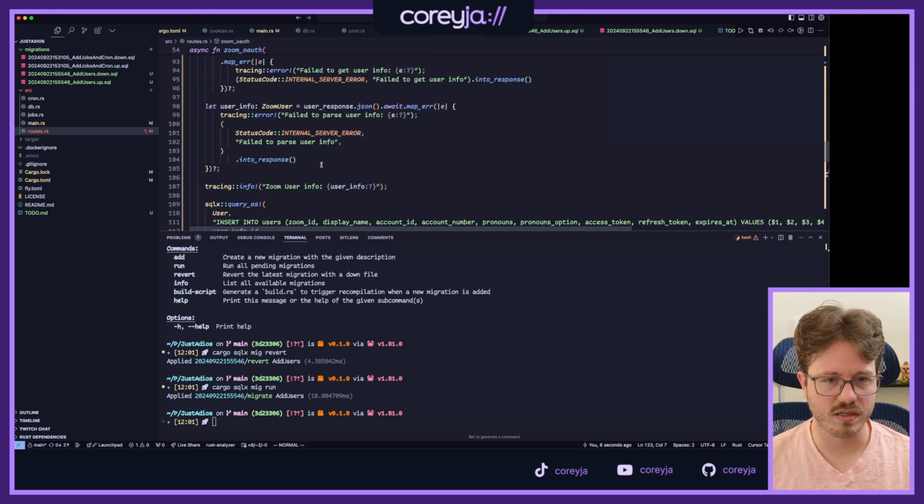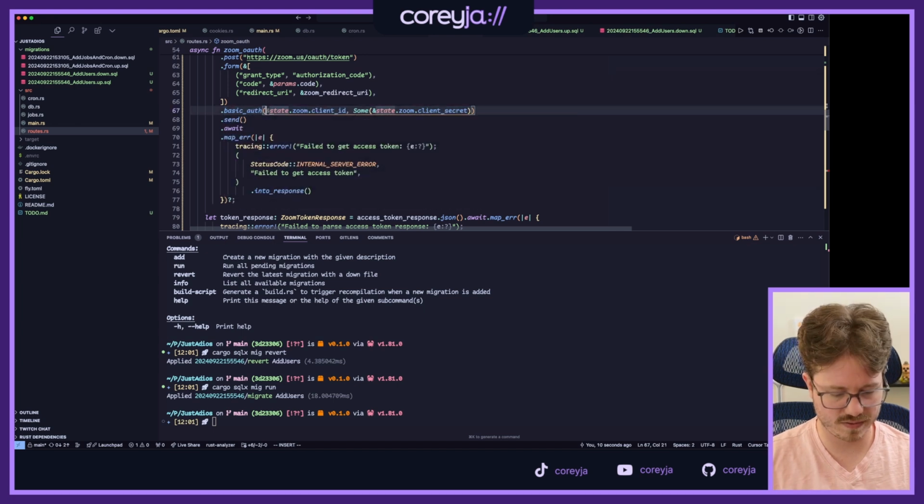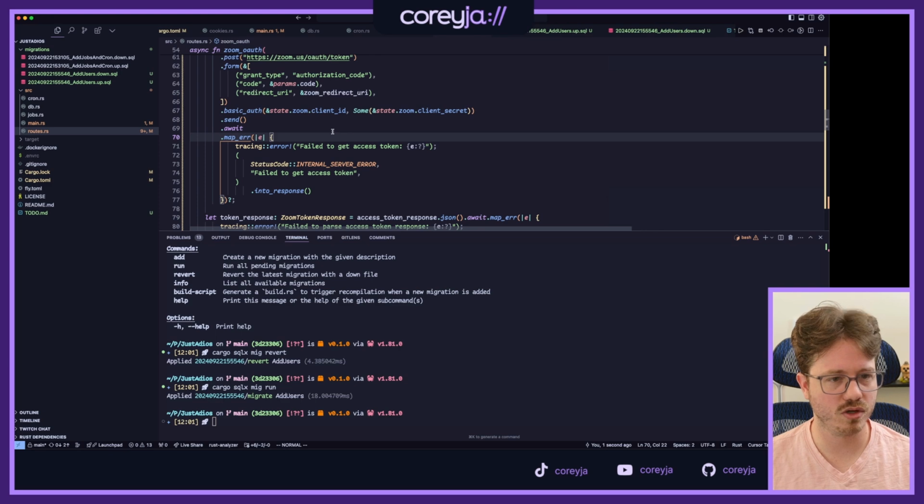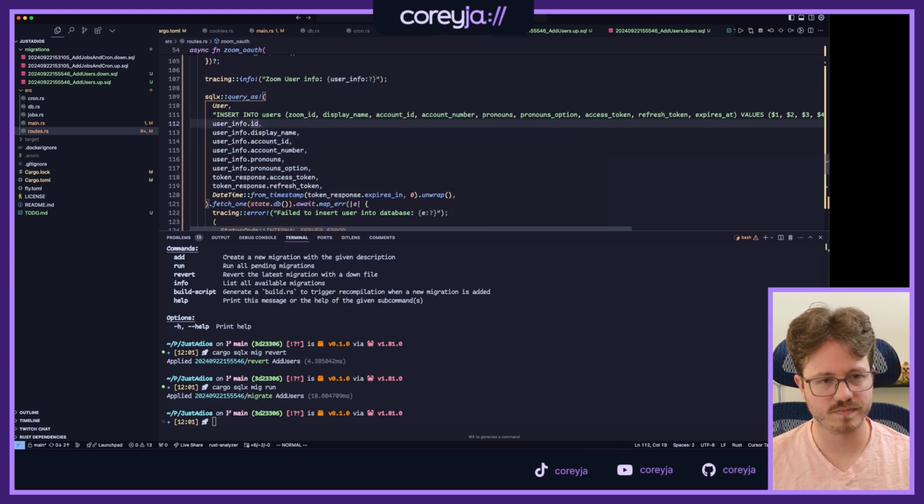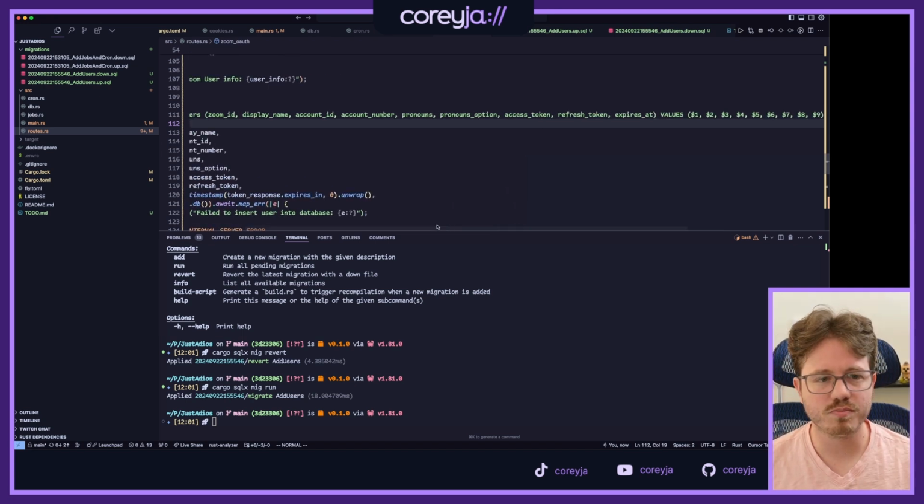Client ID also needs to be a reference. This is what I get for having Copilot or Cursor just write all this for me. It didn't make any of those things. References. Whew, sorry. Just blanked out what I wanted there.